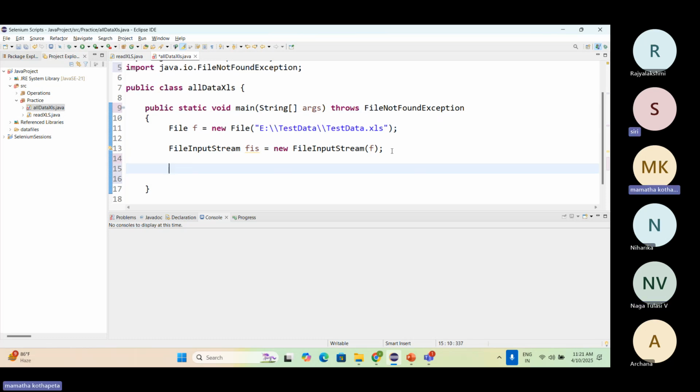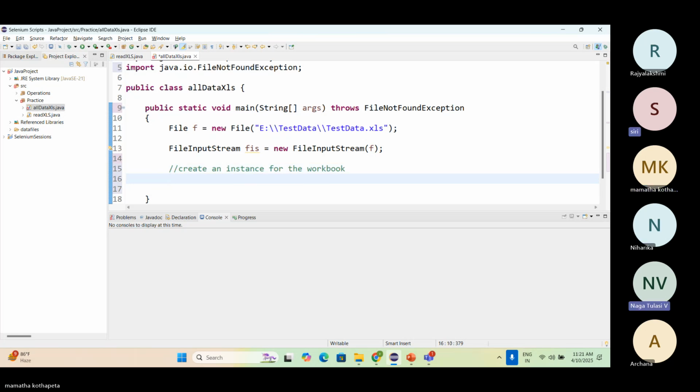So what should we do now? We should create the workbook. We need to create an instance for the workbook. Very good. HSSF, all capital letters, HSSF W capital W, and again small letters, B small, book. Workbook, just spelling. We need to create the variable.